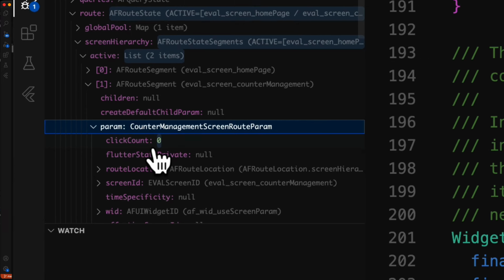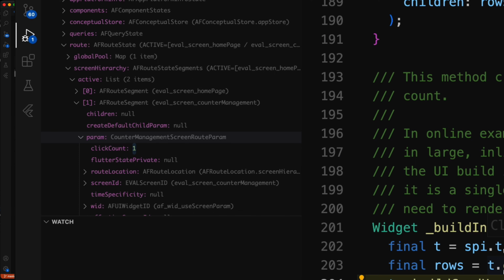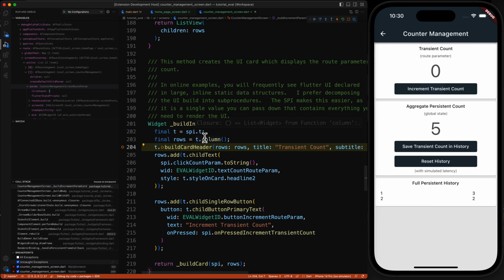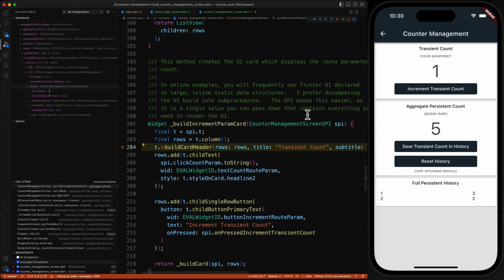If I click the Increment Transient Count button, I'll break in my rendering function and see that the click count in my root parameter has increased to 1, or, more accurately, that my old root parameter in the root state has been replaced with a new revised version with a higher count. If I continue and then click the button again, I'll see the count increase to 2, and so on.